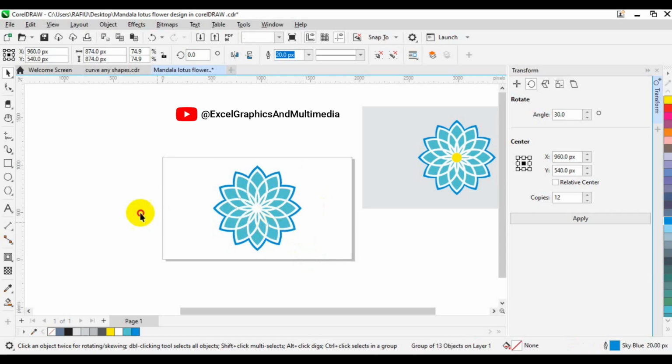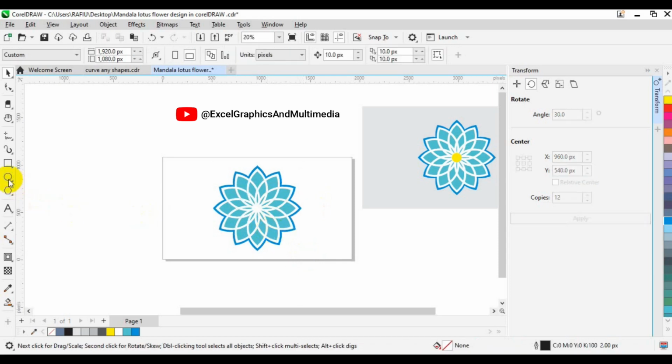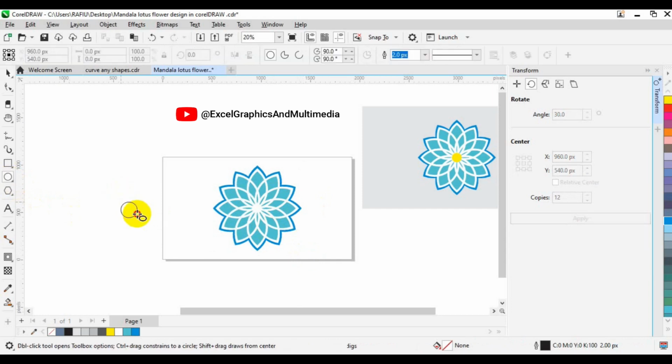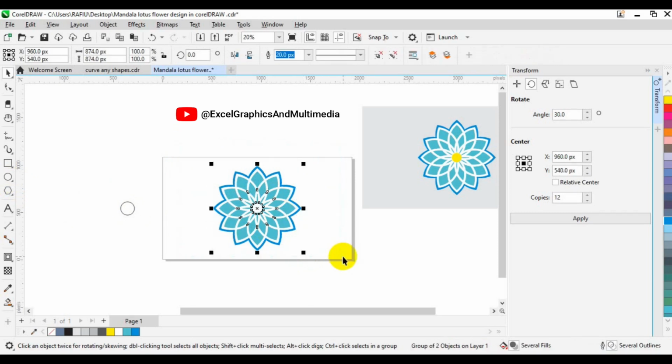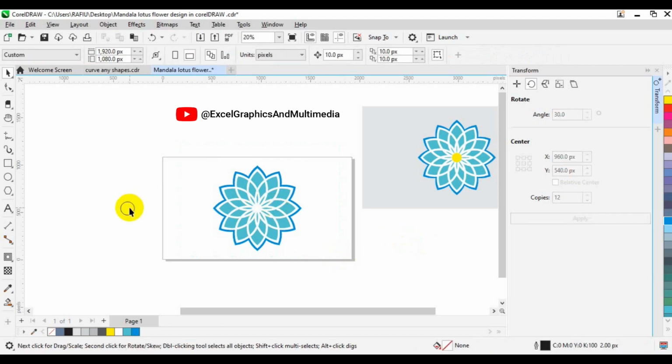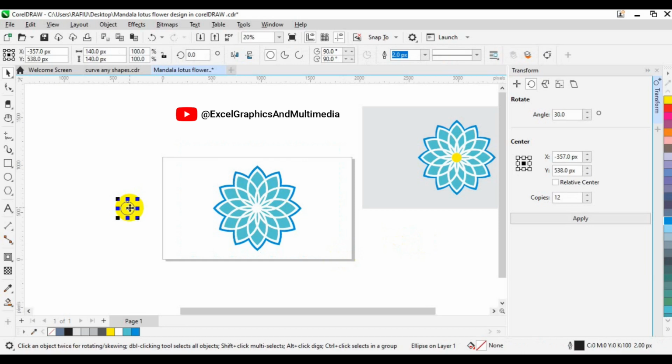Next thing you need to do is to go back to your toolbar, select your circle, press that Ctrl key to draw a perfect circle. You can come back to the flower shape, select everything, and press Ctrl J to group. Then press letter P to center into the page. Next thing you need to do is to select the new circle and press P to centralize. Then you have to come down here and select your color, yellow.